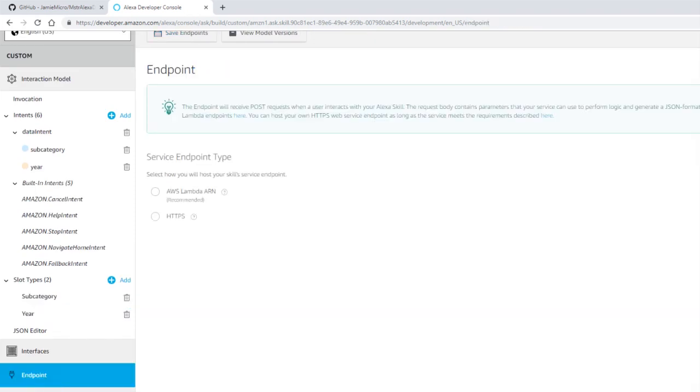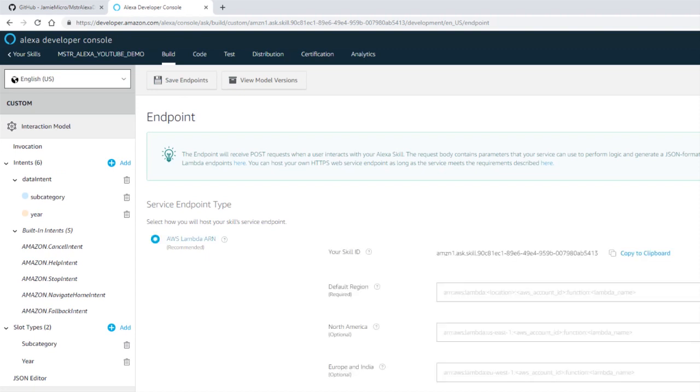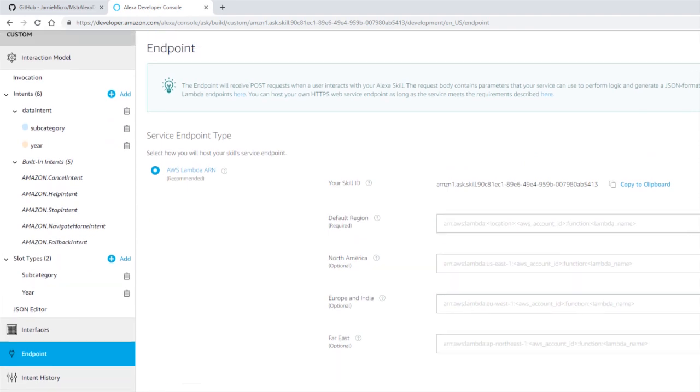Now the next thing we're going to do is let's come down to endpoint over here. Now, eventually we're going to fill this in, but not yet. And we're going to use our AWS Lambda ARN. We're going to be populating this default region down here, but we don't have that yet. So let's get into that.